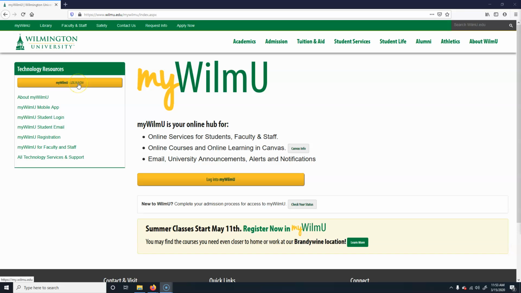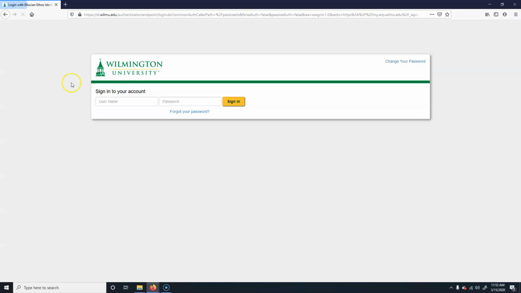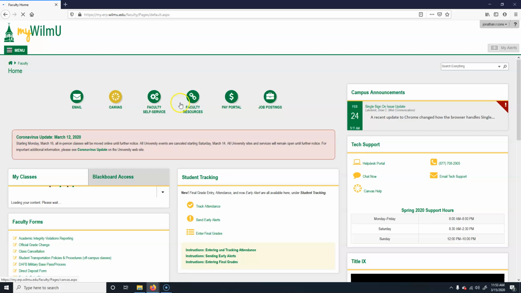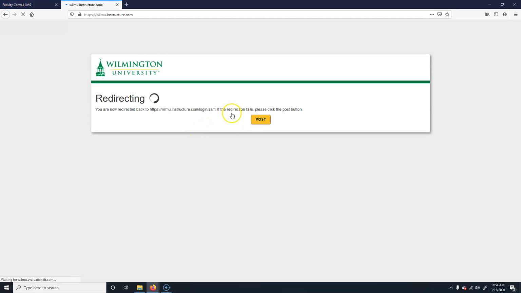So, first you've got to log in to your WillMU. You should put in your password and information, all that jazz. It's going to be slow for some reason. Yada, yada, yada. Right, go to Canvas. Log into Canvas. I got to click it twice.